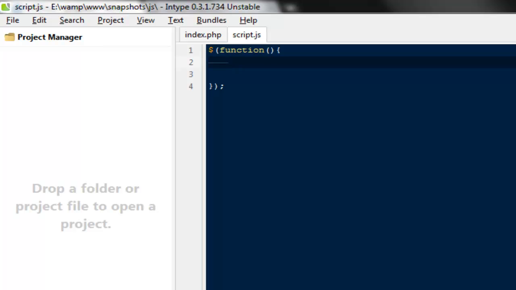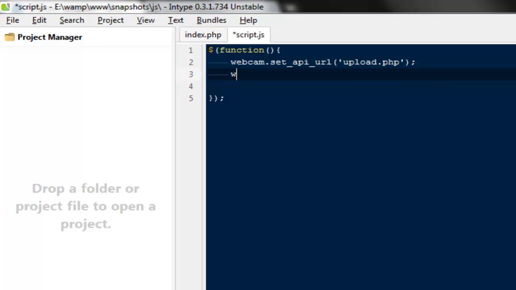Okay, so the very first thing we need is webcam.set_api_url. That would be our server-side language URL that is going to save the files to our folder. So for us, it's going to be upload.php. We haven't created it, but we would be creating it very shortly. Next thing would be the webcam.set_swf_url. That would be the actual Flash support that they need in order to run this entire functionality.